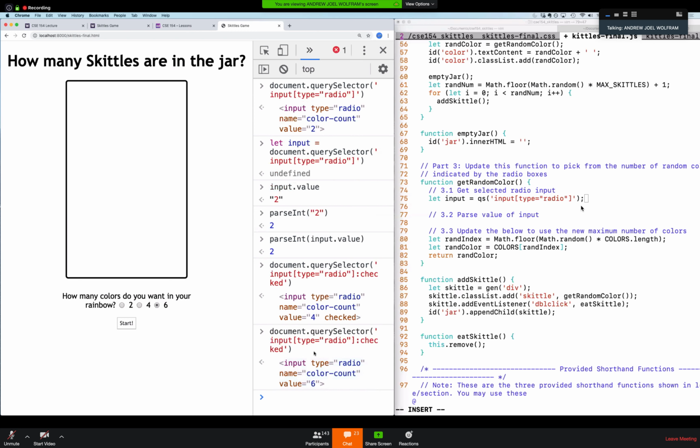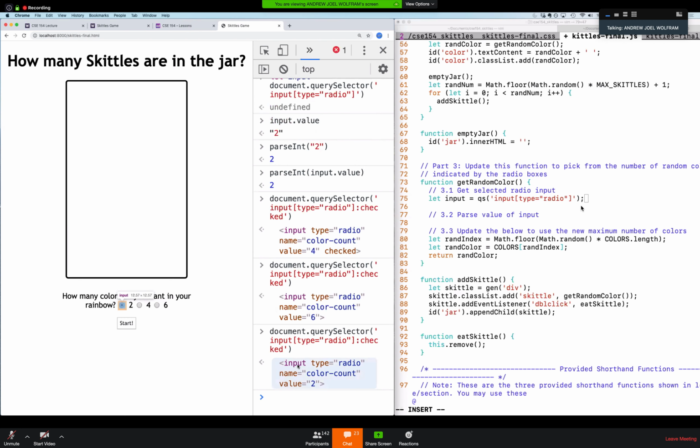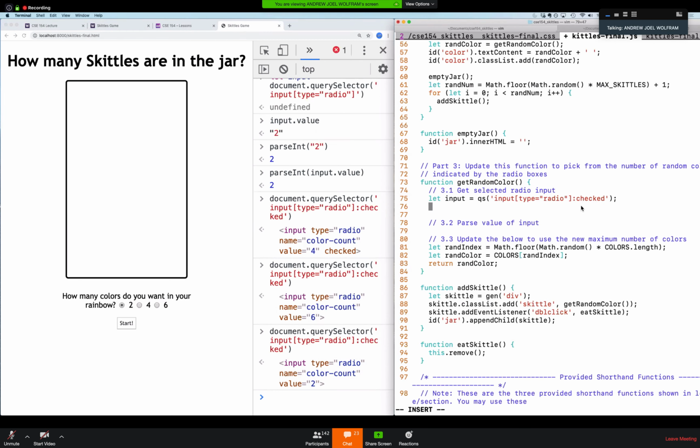See here, I changed it. Now using the checked pseudo selector, I get 6. If I were to change this over to 2 and do this again, you'll see I'll get now the one with value 2. So here in our code, we want to go ahead and add :checked here. And then I want to get its value.